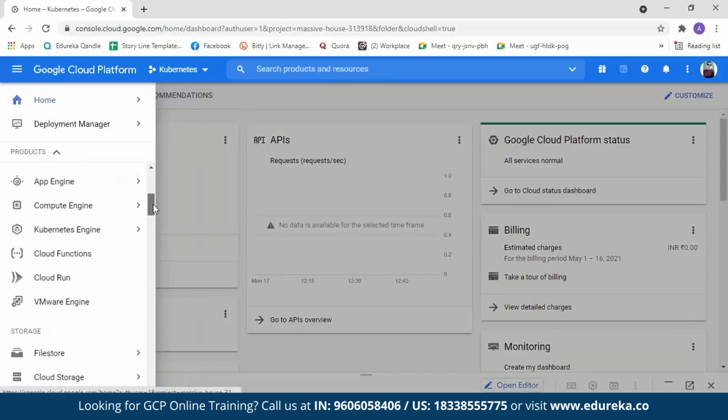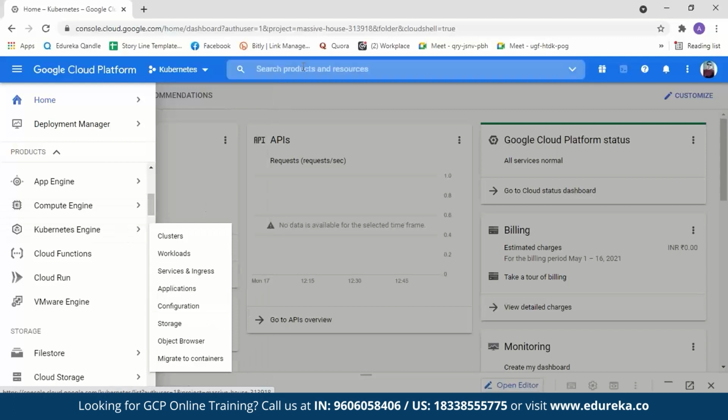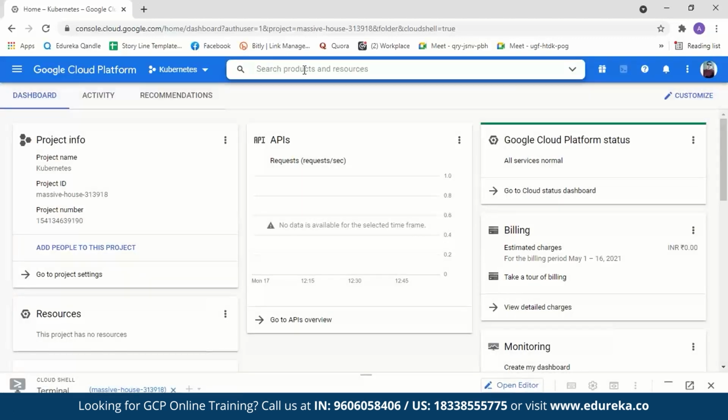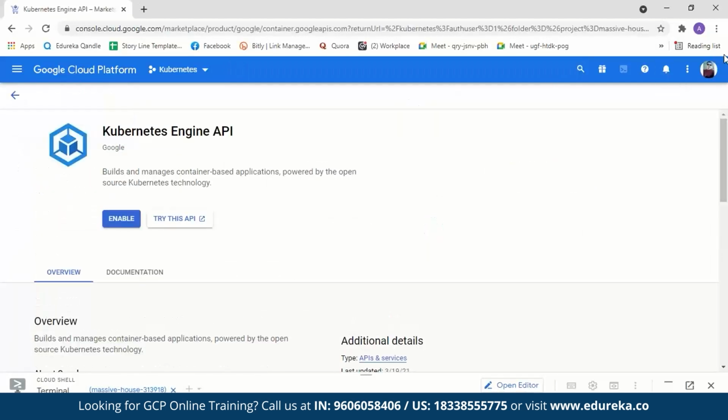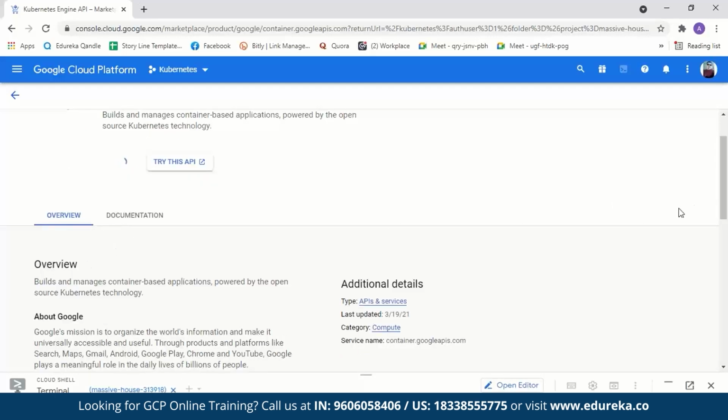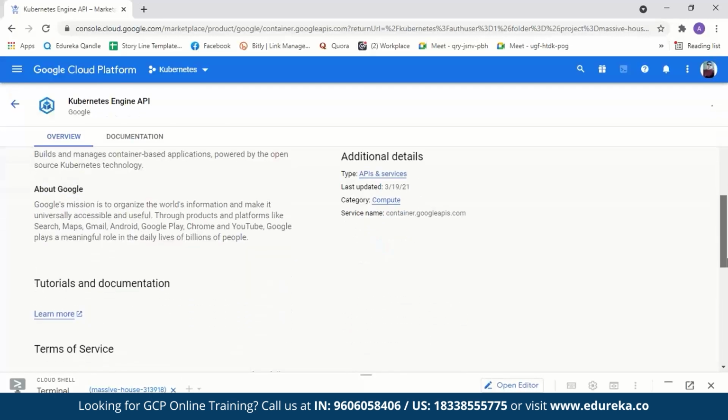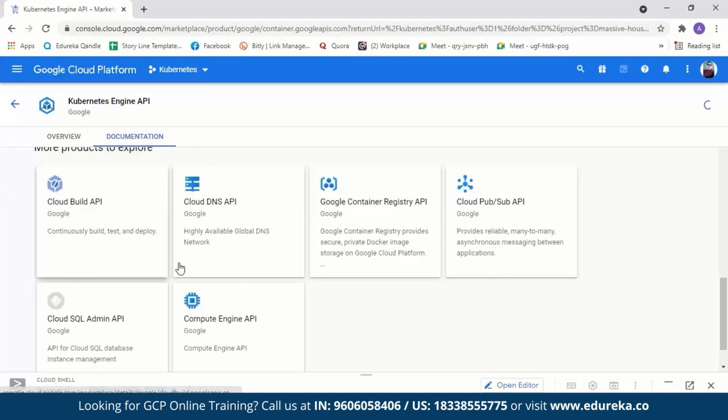You can either select Kubernetes Engine from here, or you can just type Kubernetes over here. Kubernetes Engine. We'll just click on enable over here. Now this might take a couple of seconds. You can scroll down and read our overview about it. You can read about Google and the various other products which are offered by them.